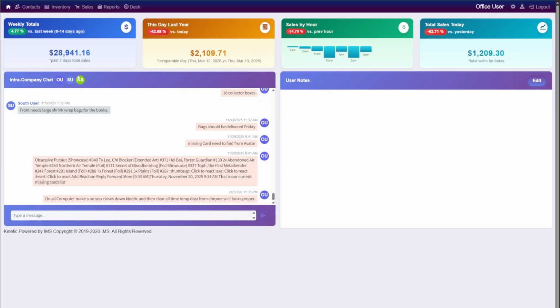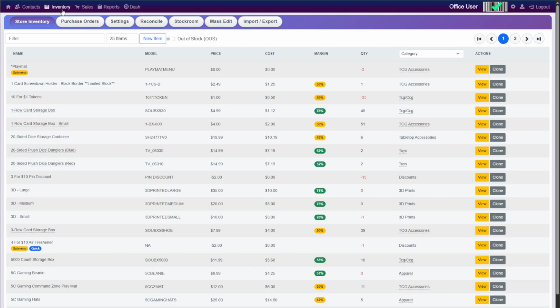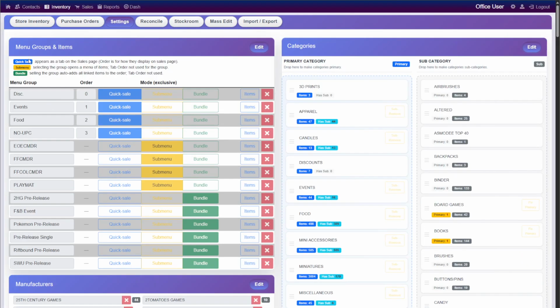Okay, we talked earlier about how to make grouped items. We're going to go over that now. So if you go to inventory and you go to settings, you'll see you have a group menu and items. So we have 3 different levels of groups you can do. The first level here is quick sale. So this is items that will show up on a tab on the sales page.